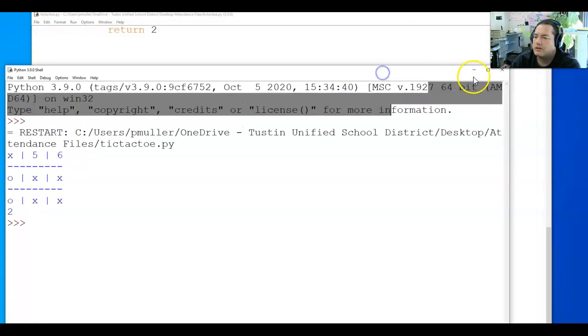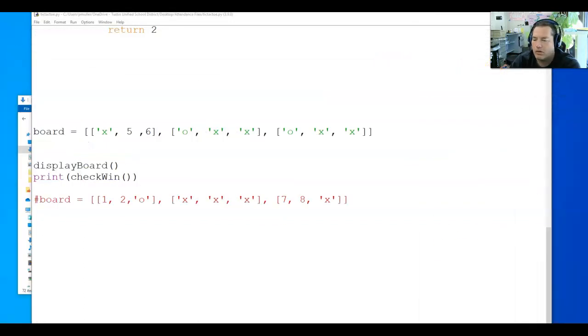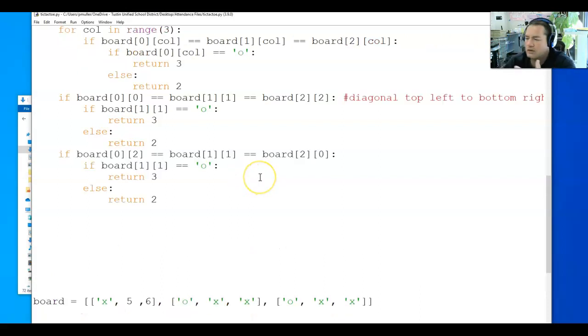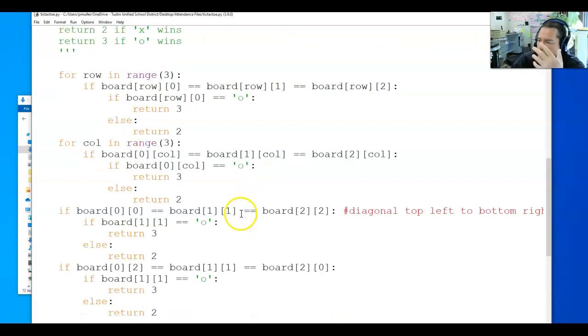And I feel pretty good about the logic. Really I probably should check more, but I'm going to not. So I'm just going to move on. But you should maybe check the other diagonal, make sure it works for O's.